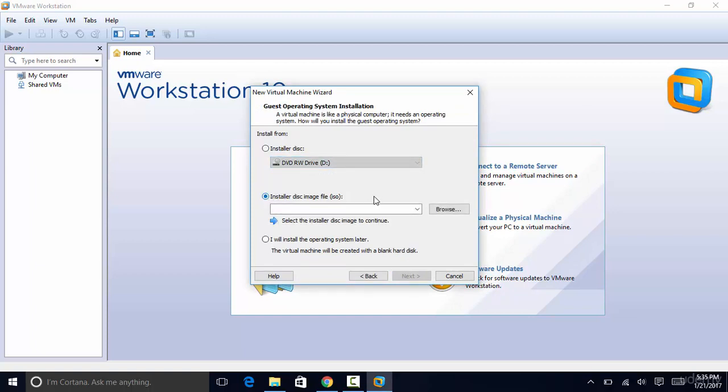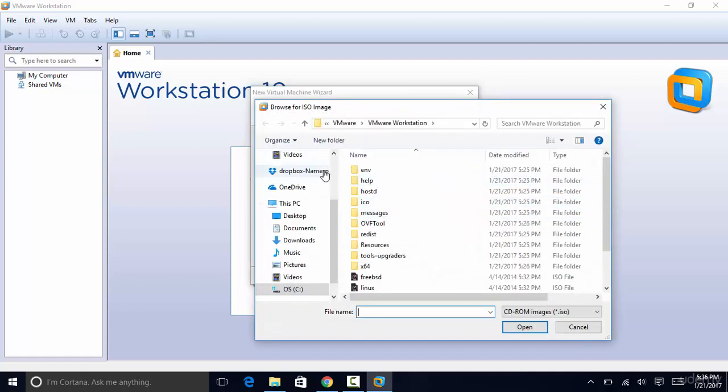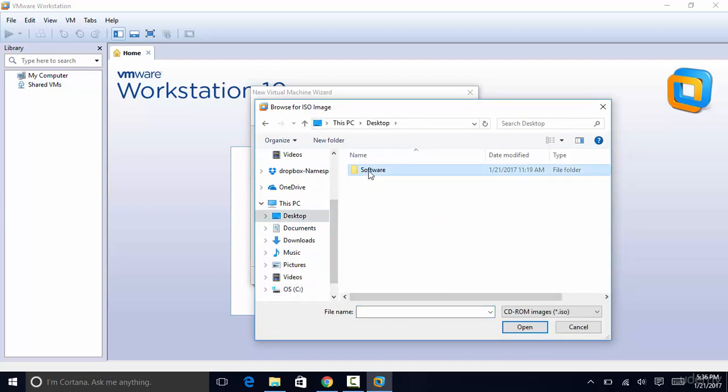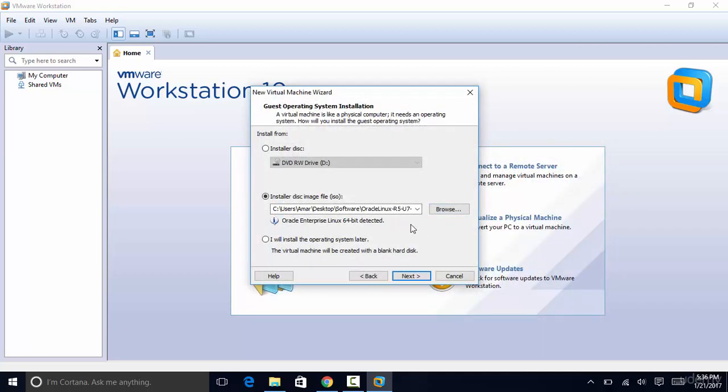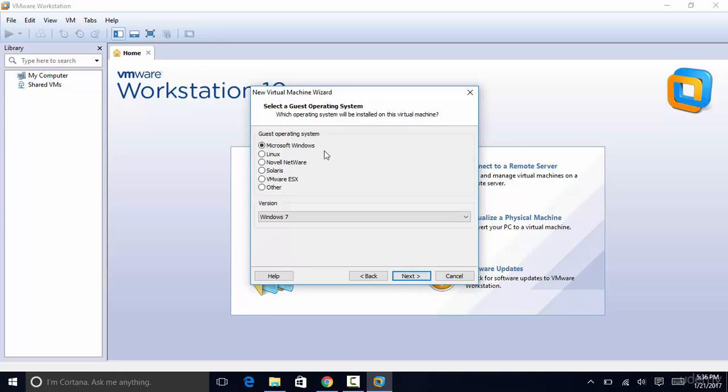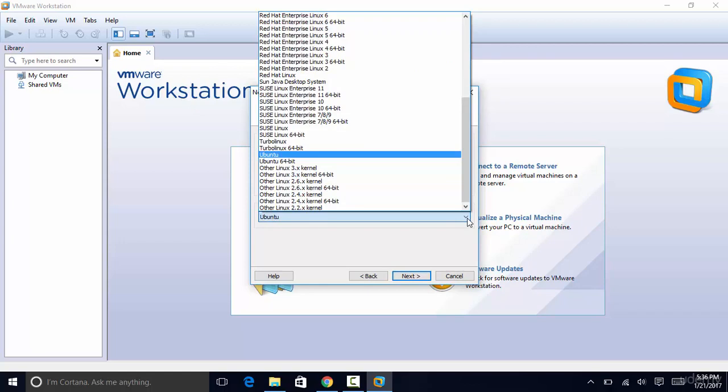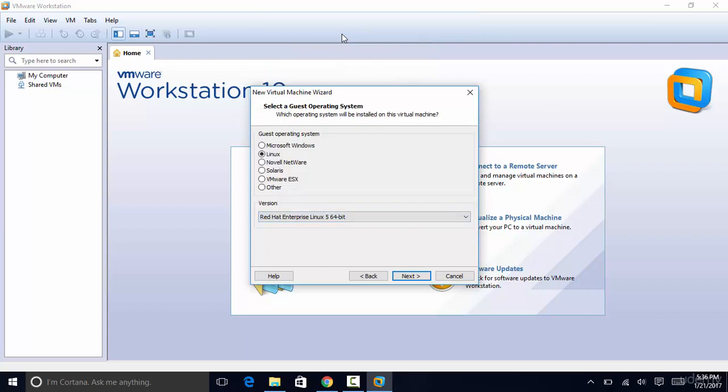This is the file which contains the Linux operating system. So browse, and I have my software on desktop and the software folder, and this is the ISO file. I select that and click open. Okay, I selected the ISO file. Now I want to install this operating system later. So I select this button and click next. And here the operating system is Linux and the type of Linux is Red Hat Enterprise Linux 5 64-bit. I select that, click next.